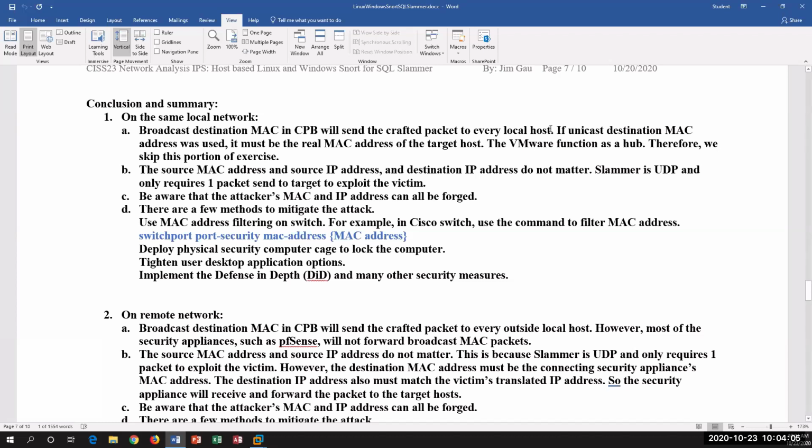Number 2, the source MAC address, source IP address and destination IP address really don't matter, because it only requires one packet, and this UDP doesn't require any connection. Be aware that the attacker's MAC address and IP can be forged in both scenarios. I don't want to steal the other day's topic, but I have to mention right now that we do not retaliate. We definitely don't retaliate against the attacker because it could be forged, okay?